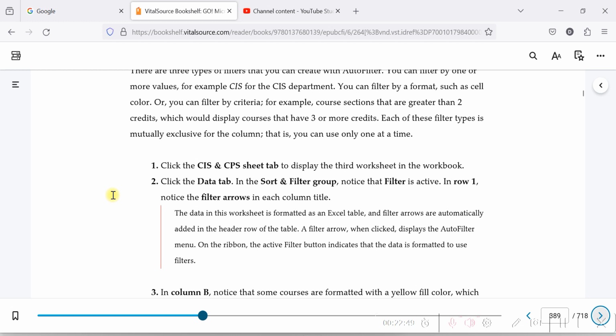Okay, so now let's pop over to the CIS and CPS sheet. CIS, CPS. Ooh, you can see the yellow here. You better believe we're going to be filtering by color.